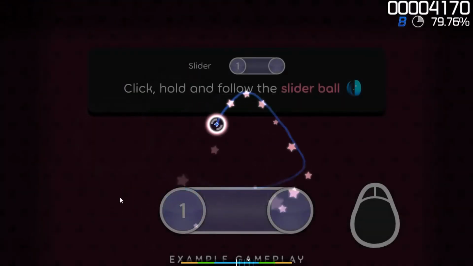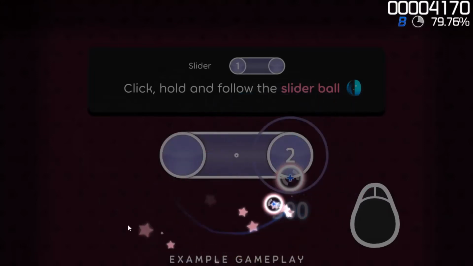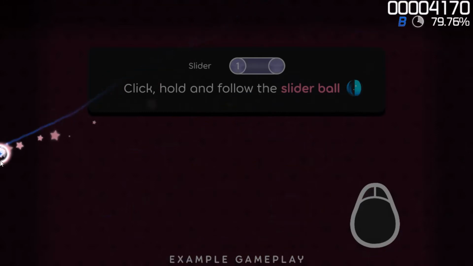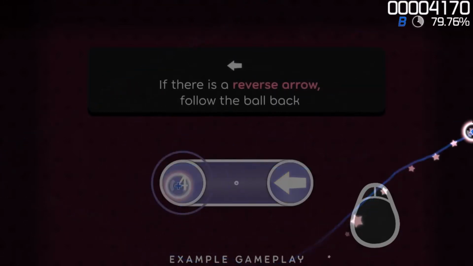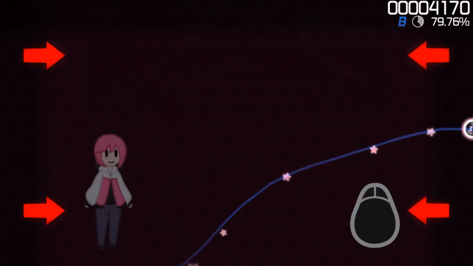Sliders build on circle mechanics. Click on the start position just like a circle, then keep holding the mouse button as you follow this ball at a predetermined speed along the track. If a slider then has a reverse arrow, you'll need to follow the ball backwards too. So try some of these yourself.